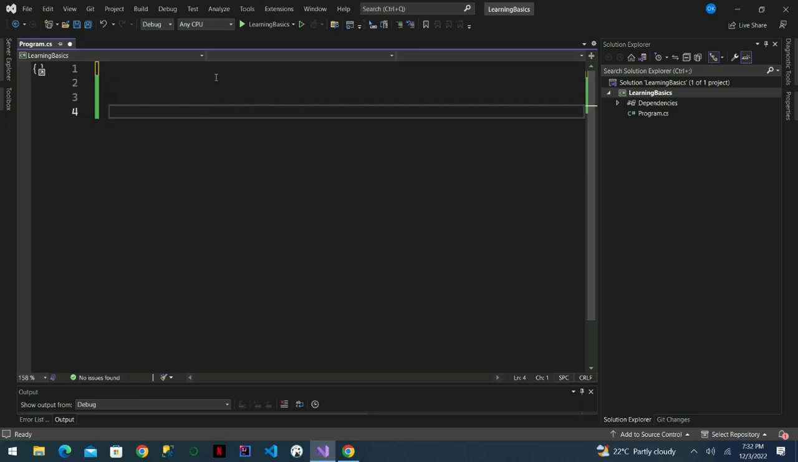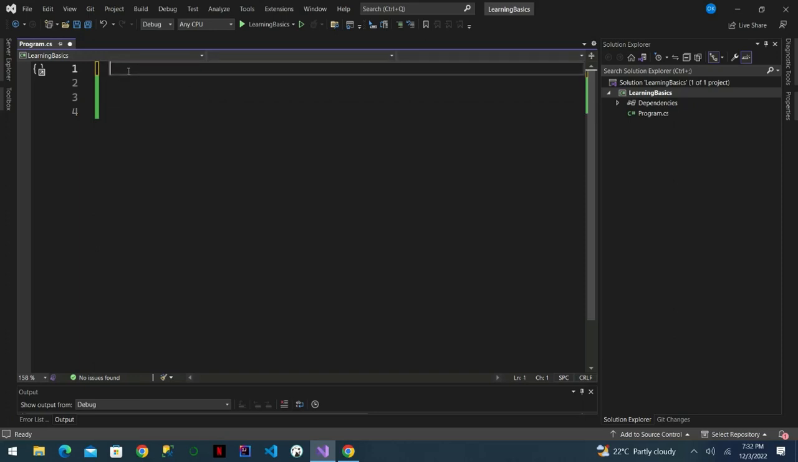From our previous session we left off at variables and data types in C#. So we will begin today with operators. What are operators in C#?